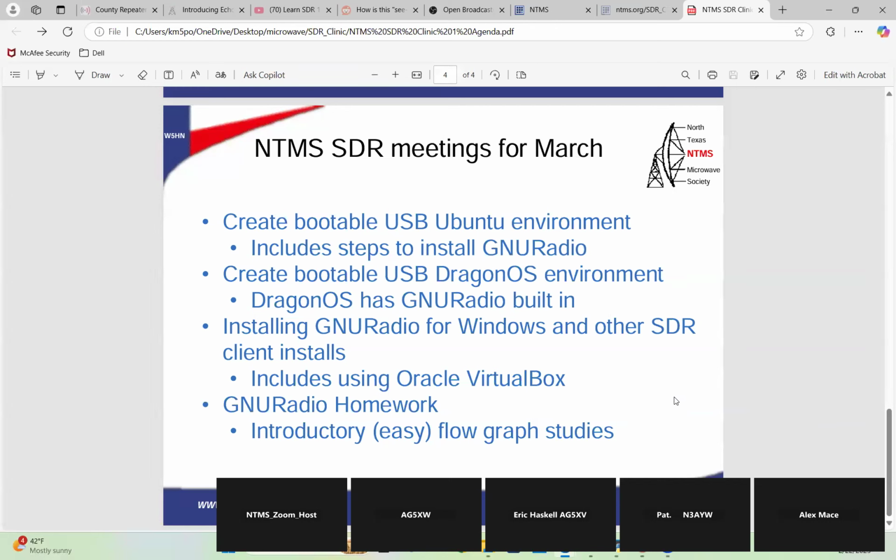Then the third bullet point here, installing GNU Radio for Windows and other SDR clients. This is the painless way to go to get GNU Radio, and it works. And I would recommend that no matter what you do, if you have a Windows machine, that you do this one, because I find it real quick and easy to run GNU Radio, to run a test without getting back into Linux.